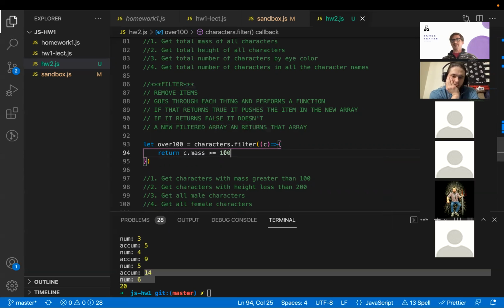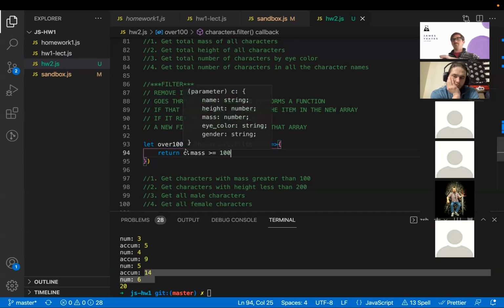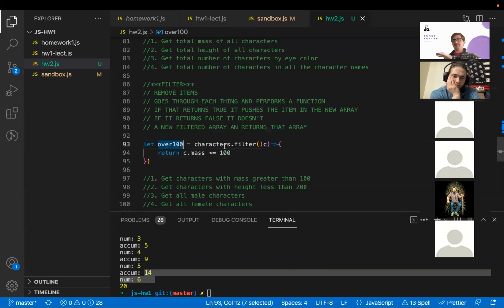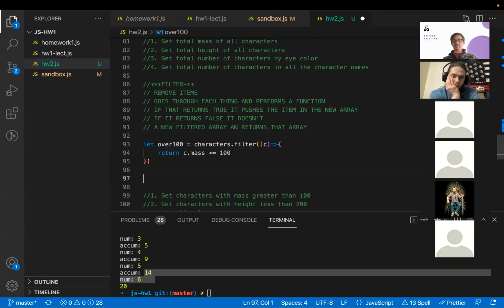So if this evaluates to true, we're going to keep that in that new array. If it's false, then we filter it out. And then this filter function returns that, so we can store that to this variable. Console.log over100.